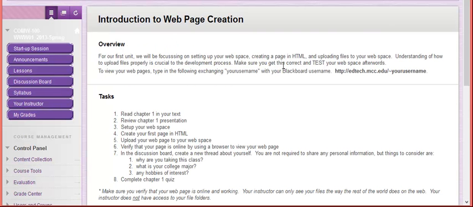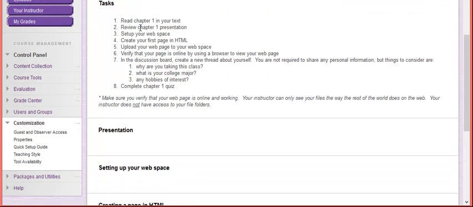I give you an overview on the unit. I give you tasks. So what is it that you're supposed to be doing? So you read Chapter 1, review the presentation, set up your web space, create your first page, upload your page to your web space, verify that it's working in your browser.